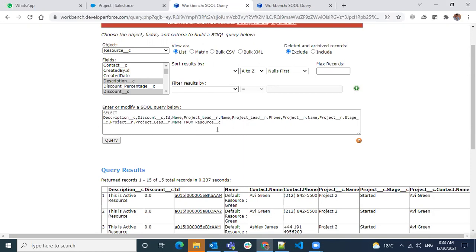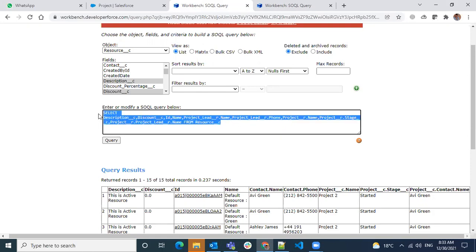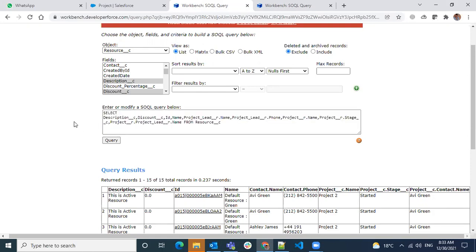Okay, let's say for this example, if I use which object can we write a parent to child query? So now I'm writing a query on a resource. I have two parents: a project lead as one parent and a project as another parent. So if I want to write a parent to child query, on which object do I need to write the query? Query on project, and the query should be for the child, meaning resource.